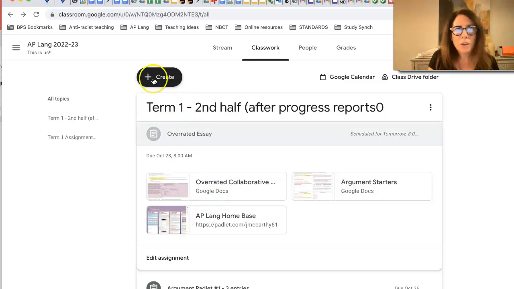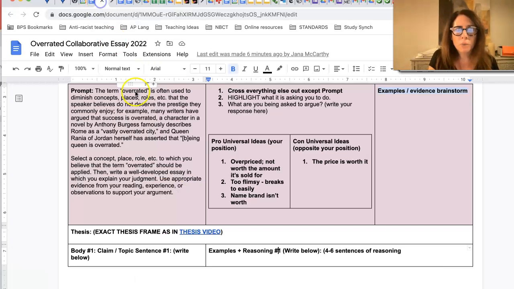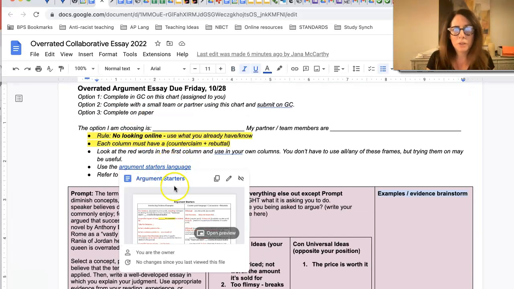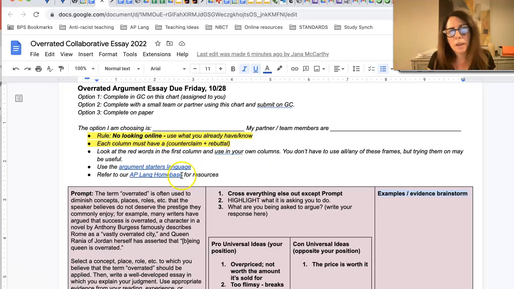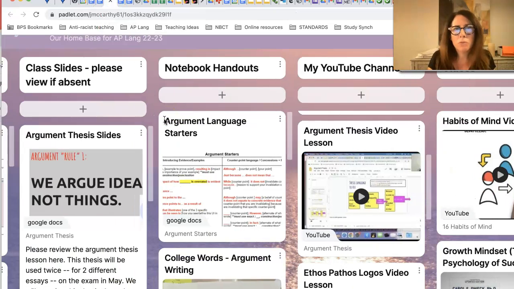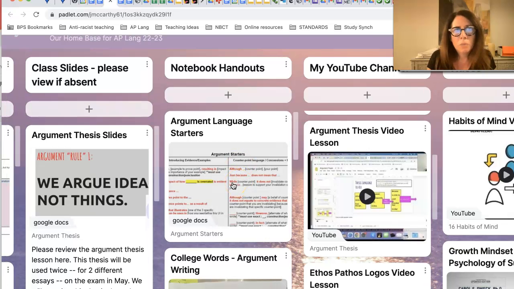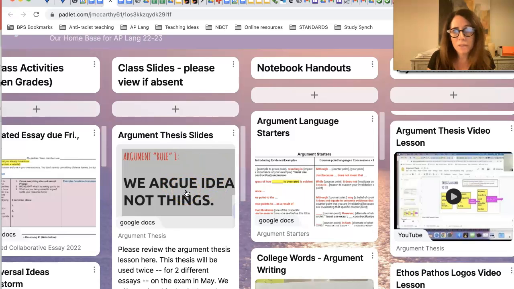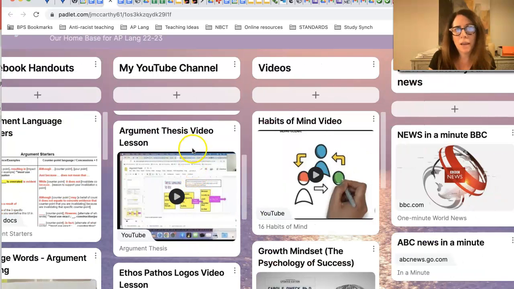Lang home base. So if I'm actually clicking on the organizer, at the top, I also see hyperlinks to our argument starters language, as well as to AP Lang home base. Why do I like the home base? Everything is here for you for this essay and everything else we're going to do. We have our notebook handouts column, everything in your notebook. We have class slides. So if you want to go back to learn more about the thesis statement for the argument essay, you can find that there, as well as my YouTube channel.